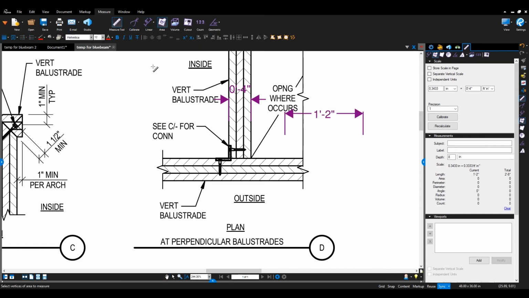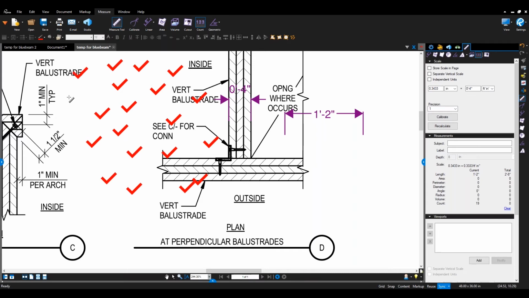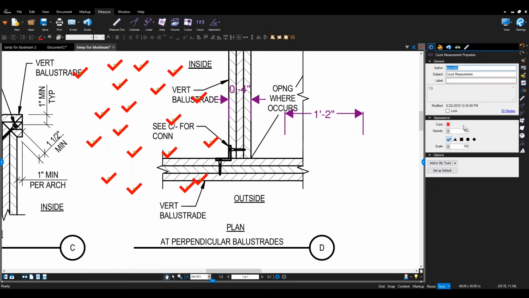You can also measure areas in 2D. You can measure angles. You can count, too. I've never done this before, but I could see where it'd be valuable. If you're counting stuff, each click puts a check mark down. If you click on the group of check marks and come into properties over here, there are 19 check marks. So I'm sure that's got a use.